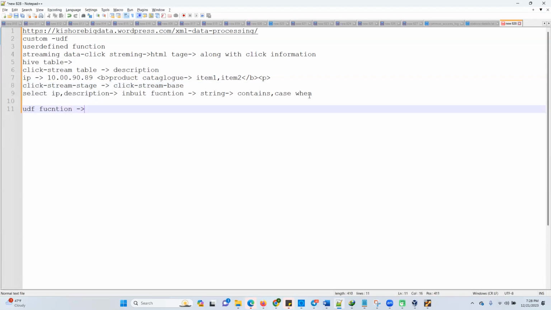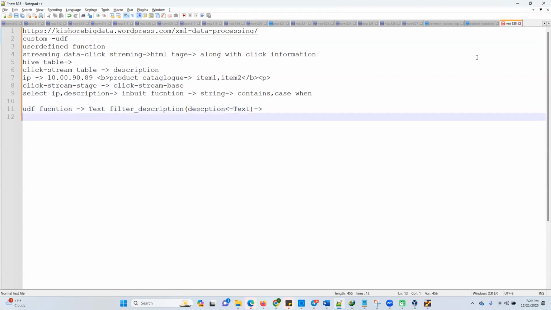and I call it filter underscore description, and I pass the description column, the text of the description. So the entire column description text I will be passing, and it is text type. The input will be the text type because it's a serializable type in Hadoop. So this UDF will take text type data and return the same text type data. Okay, so for this function code, there are two ways we can do it.